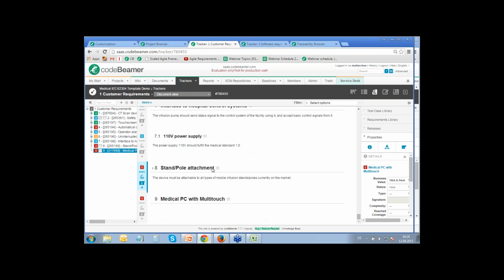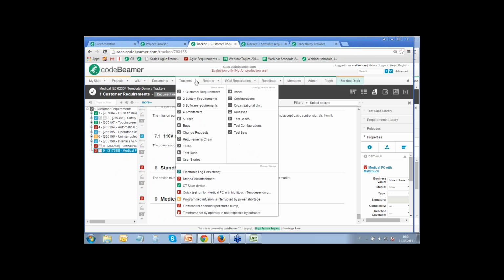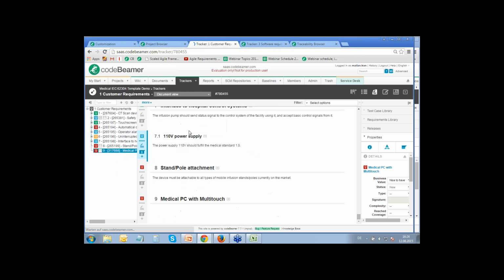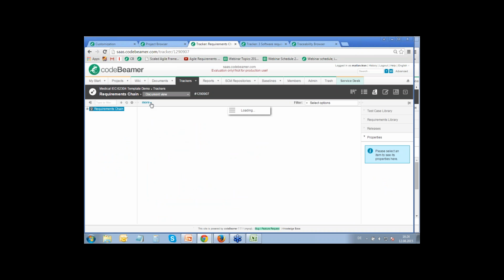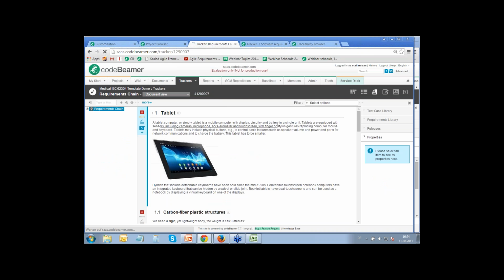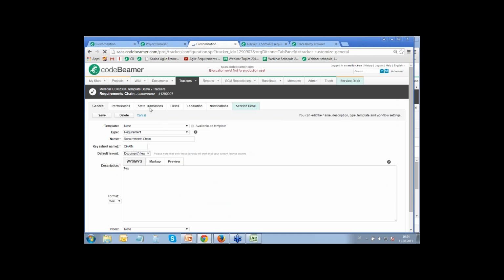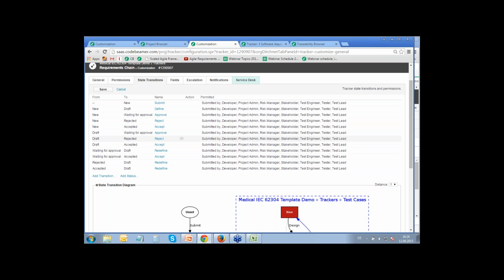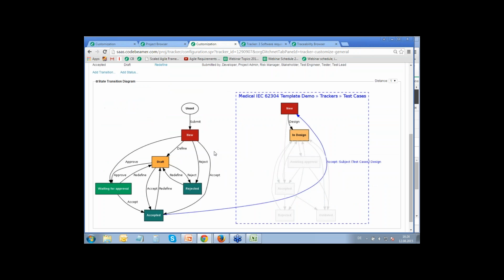Another great feature that we have is that with each tracker we have a very powerful workflow engine. So pretty much you can define your own processes. If you click on more to customize, you can see that in the state transitions field, you can pretty much set up your own state transitions. So for example, you can also force or automate your processes.